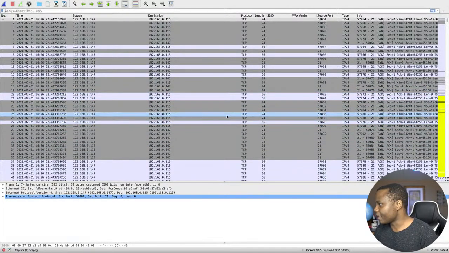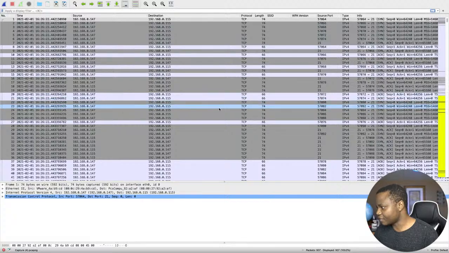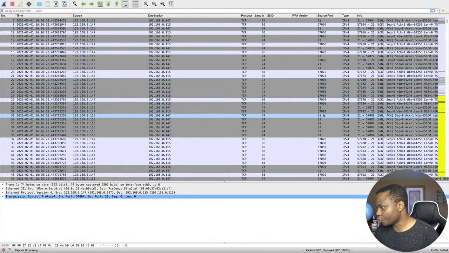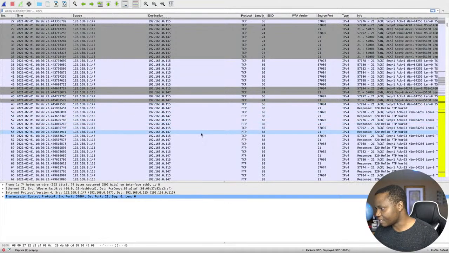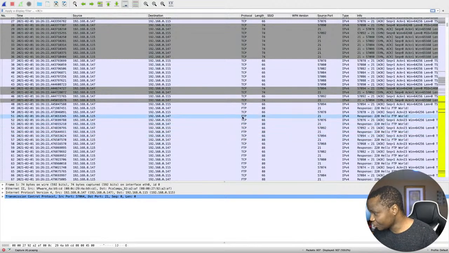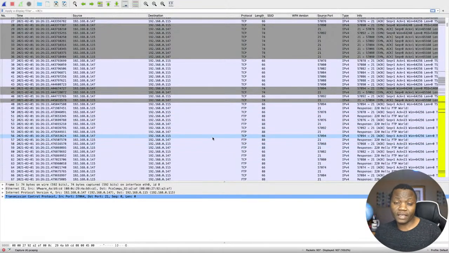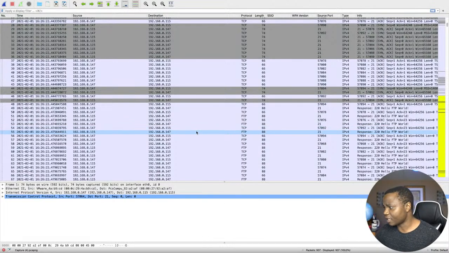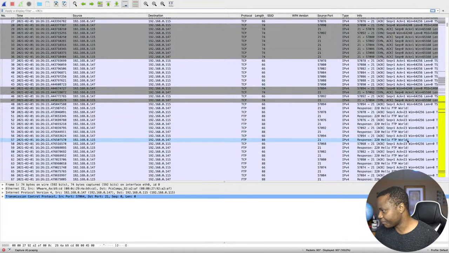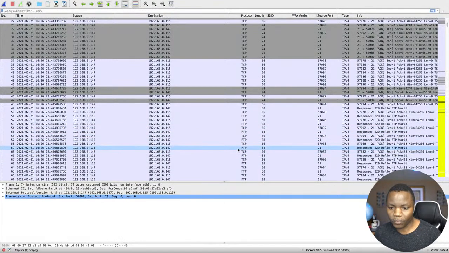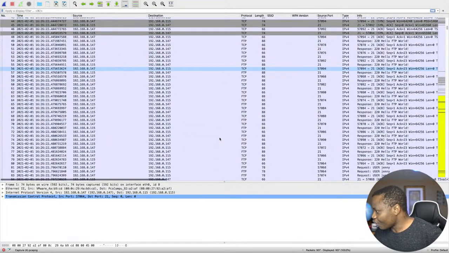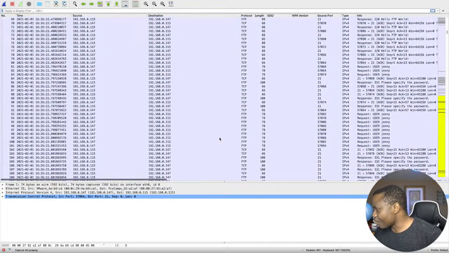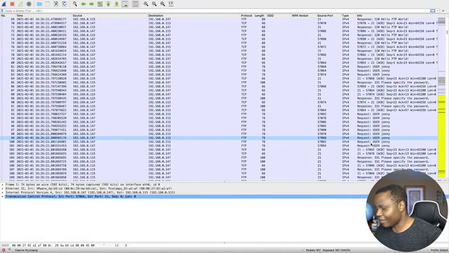So it looks like we are given a PCAP, and right away we see a bunch of port 21. I can see that there's some FTP traffic here. And the thing about FTP traffic is that it's not encrypted, so I can read it. And that's really helpful for us. Right away, I can see that there's a user journey going on here.